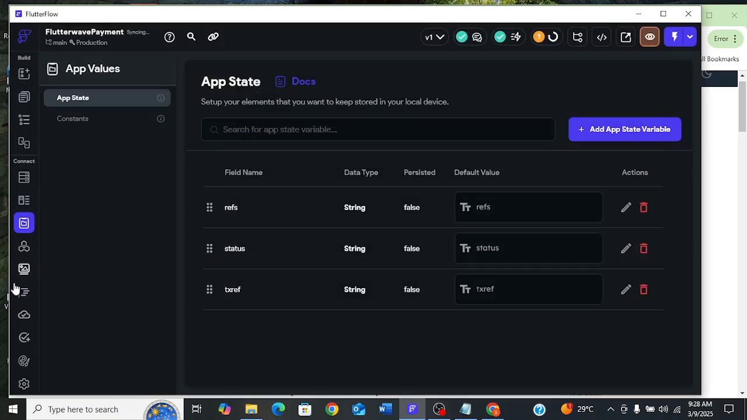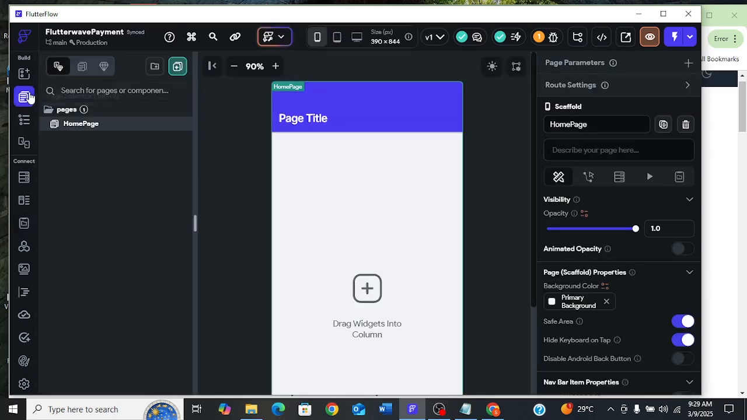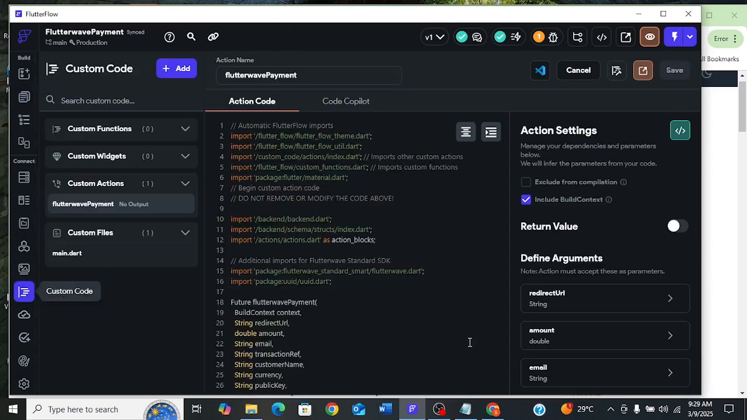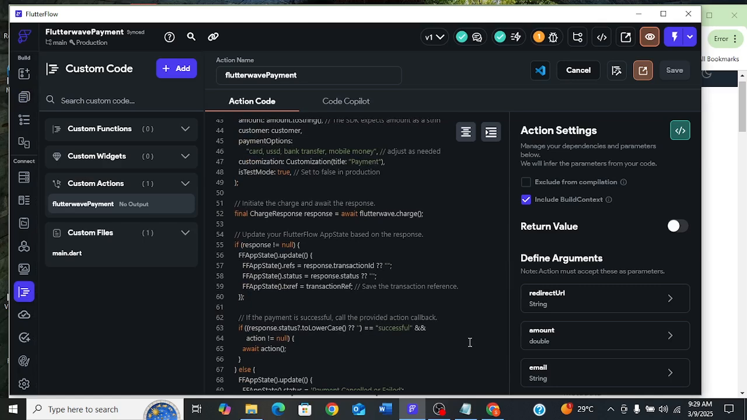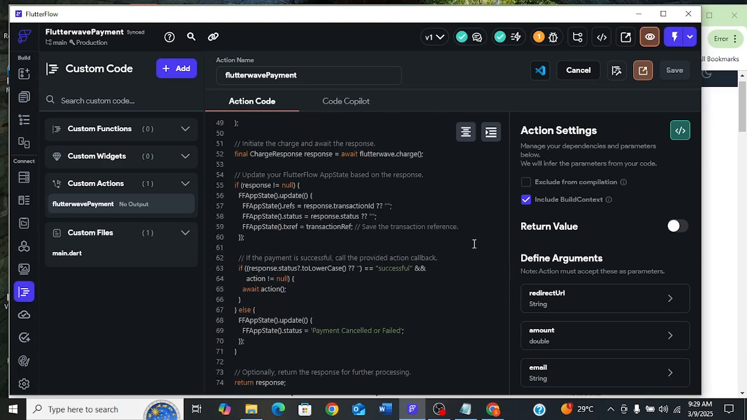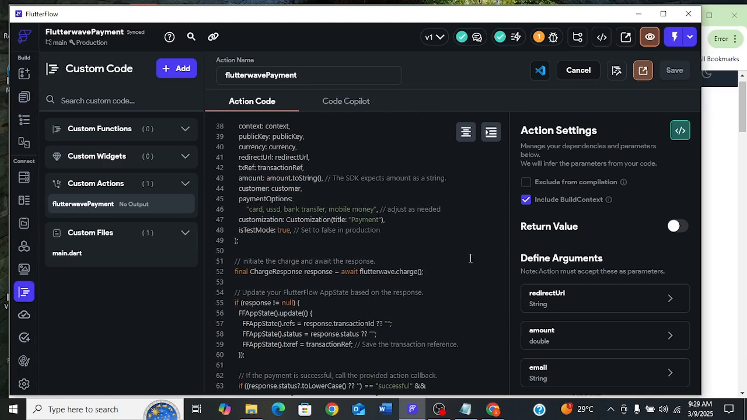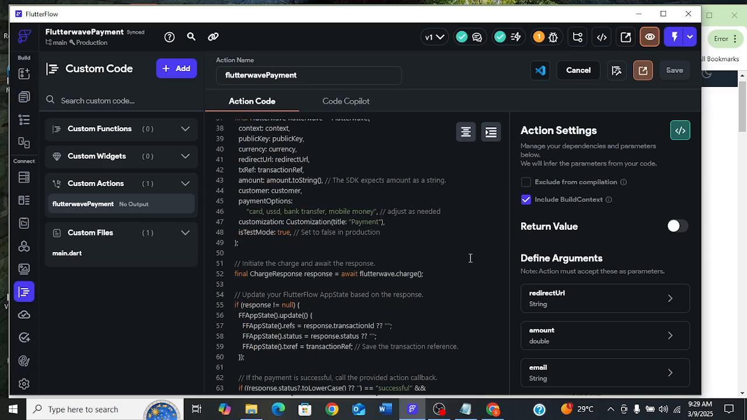So create these 3 things. Make sure you create them as they are, right? Then we'll come back to the custom action, right? And that's basically it. Nothing else to do here.